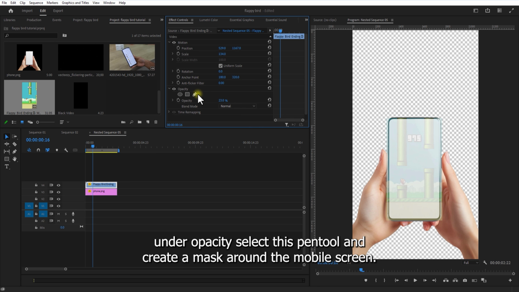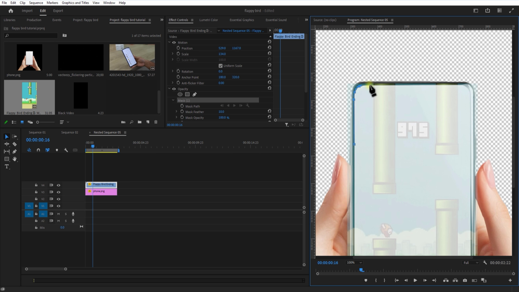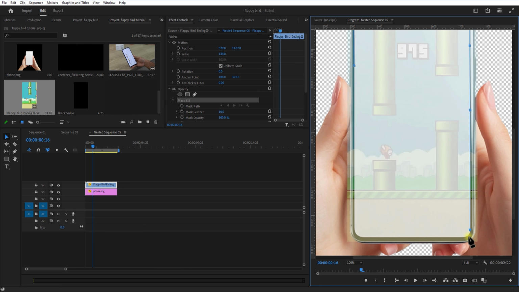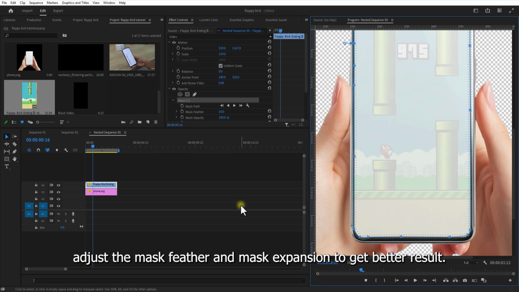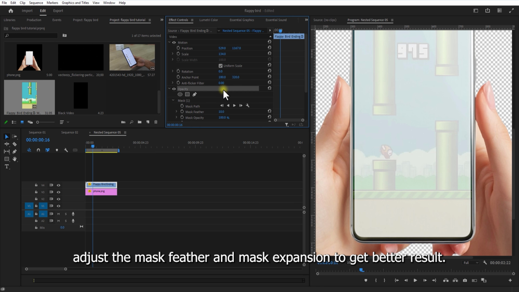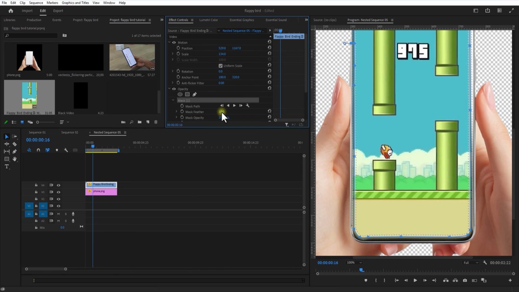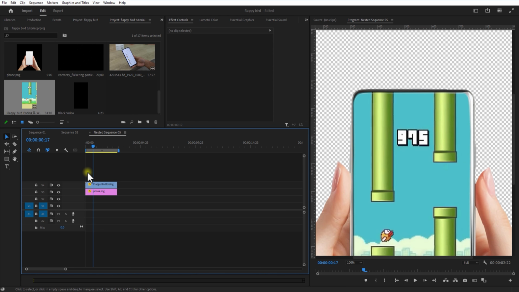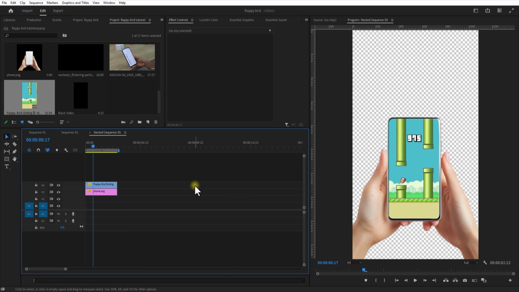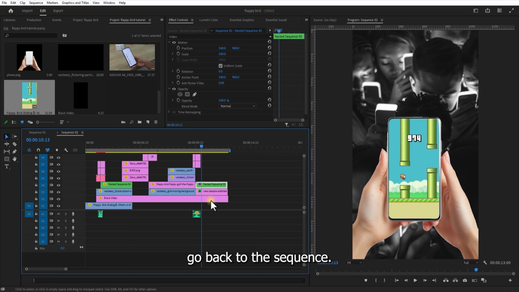Under opacity, select this pen tool and create a mask around the mobile screen. Adjust the mask feather and mask expansion to get a better result. Go back to the sequence.